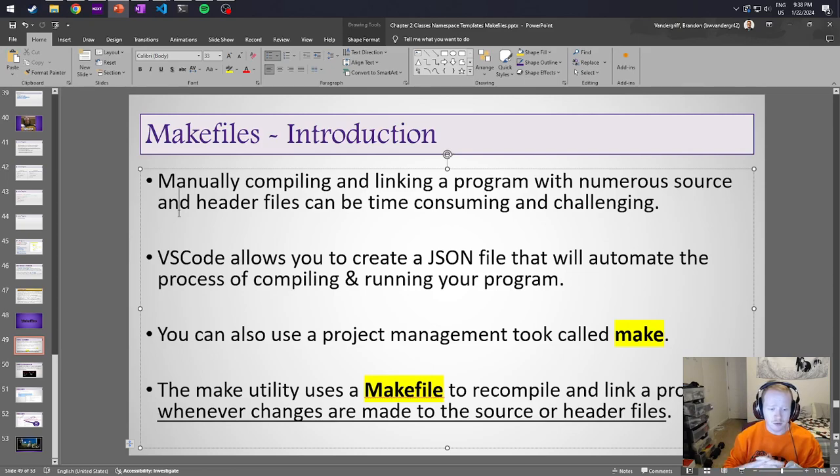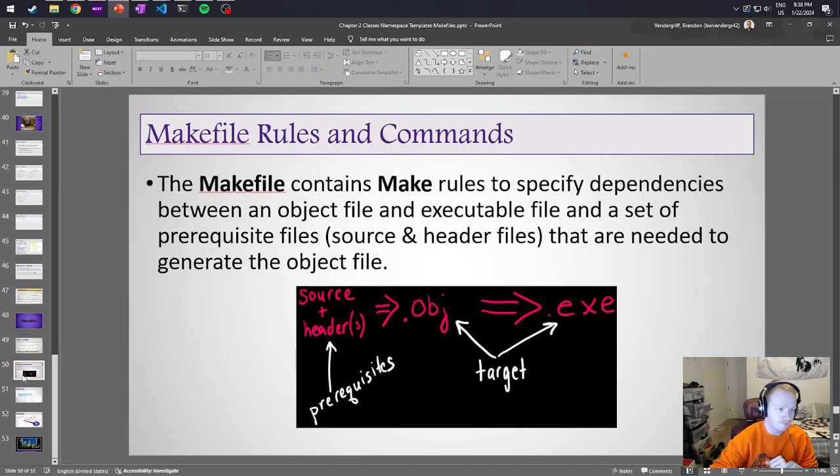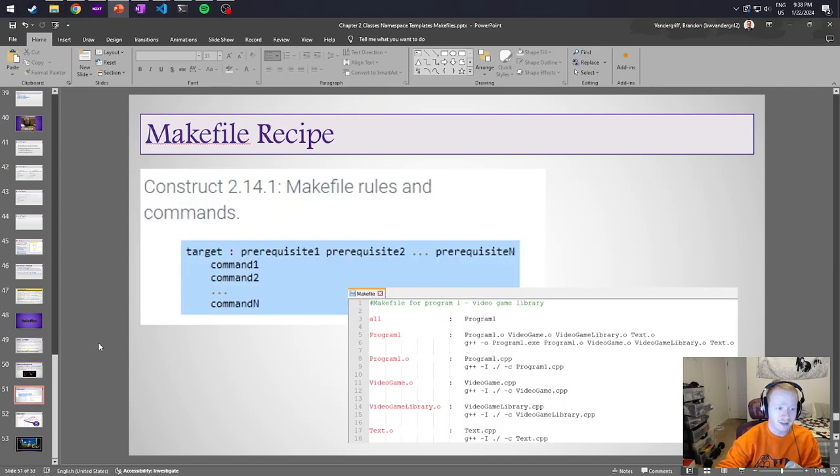The Make utility uses a makefile to recompile and link a program whenever changes are made to a source or header file. I didn't learn about this until my senior year, so it's kind of nice that it's here.